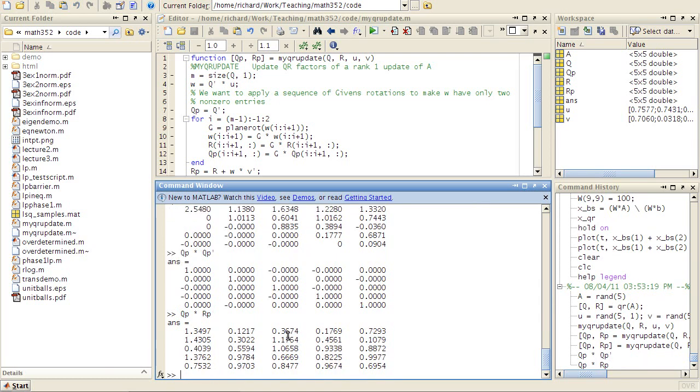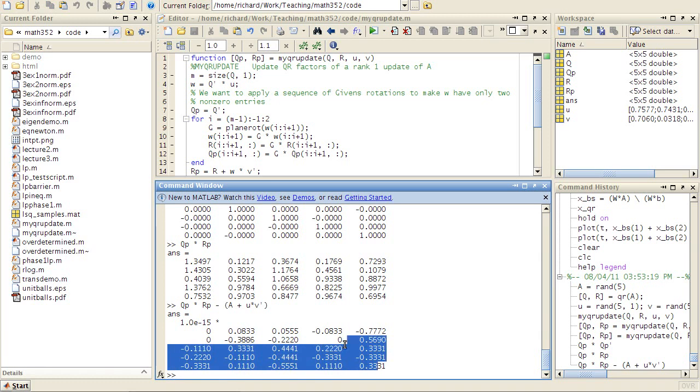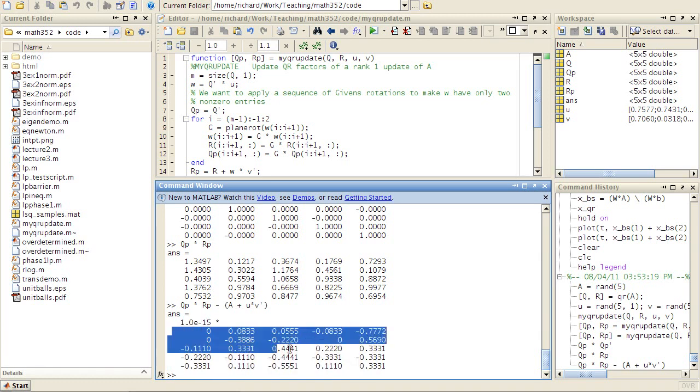So if we multiply those together, we should hopefully get our rank 1 update of A. So, is that equal to A plus U times V transpose? That's the big question, and thank goodness, it is. Don't be put off by all these numbers here. These are all multiplied by 10 to the negative 15, so they're all virtually 0. Okay, so we're done. So I have, in about, I don't know, how long will that take? About 10 to 15 minutes, done the QR update code.